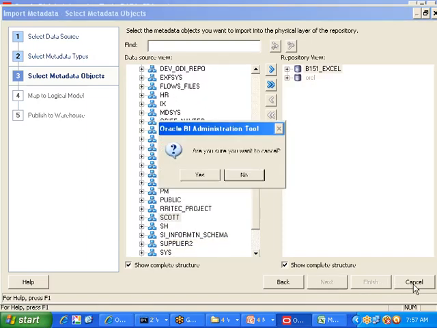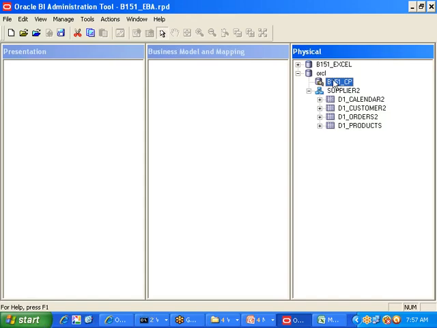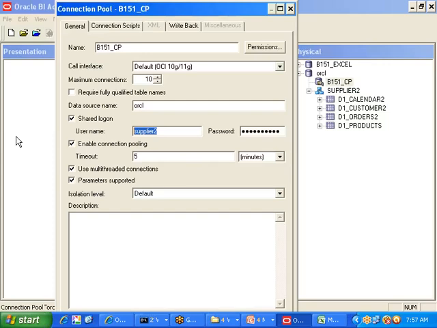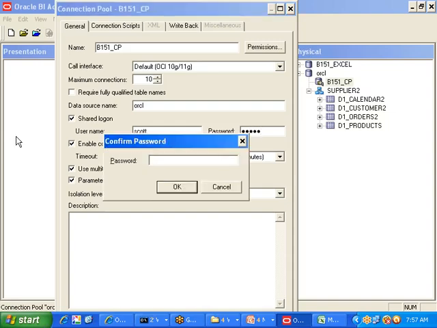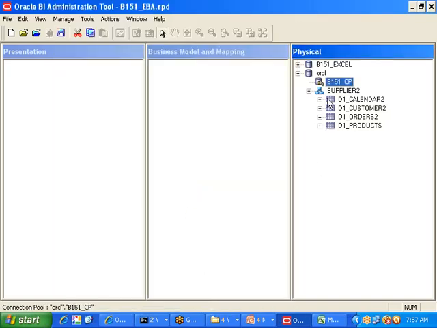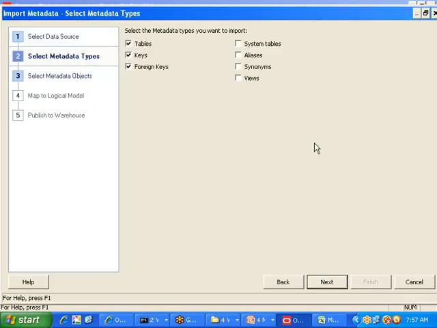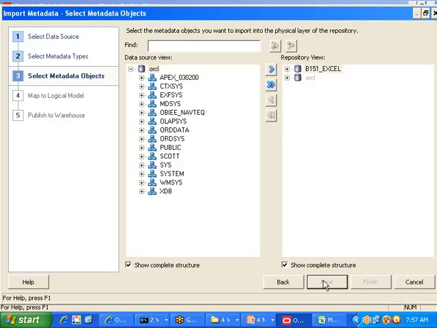Yes. Suppose I change this connection pool properties. Here I am giving SCOTT, and here I am giving tiger, then pressing enter, and giving tiger again. Click on OK. Now what credentials do I have here, sir? SCOTT. Now I am right clicking on this, import metadata, then clicking on next, and immediately you observe a drastic difference. Are you able to see supplier 2?